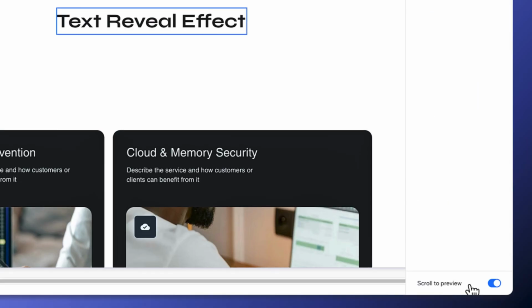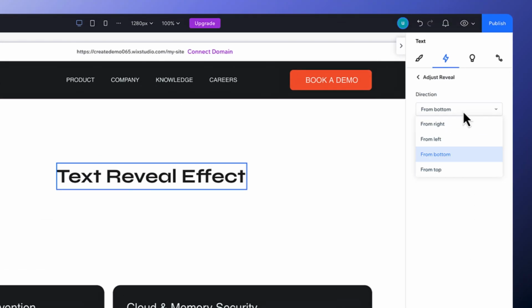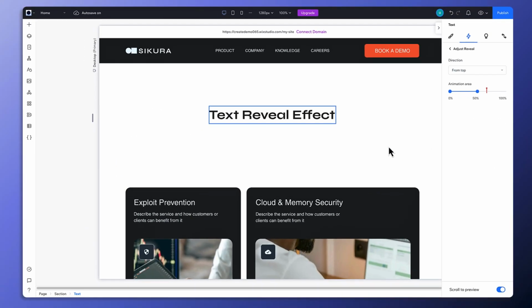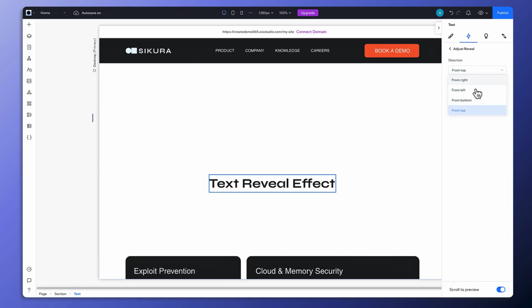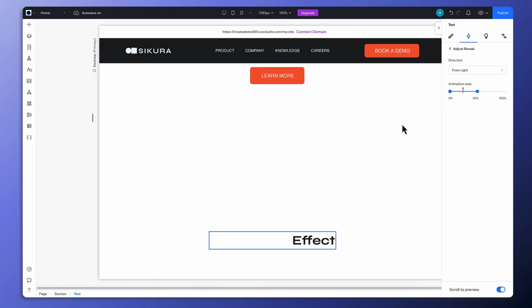You can, for example, change the direction. For example, if you scroll, you can reveal it from the top. You can reveal it from the left to the right, or the right to the left, or even from the bottom. As you can see, you can also change the animation area.